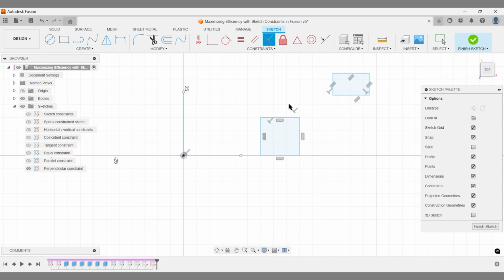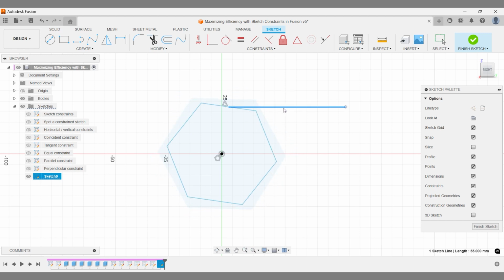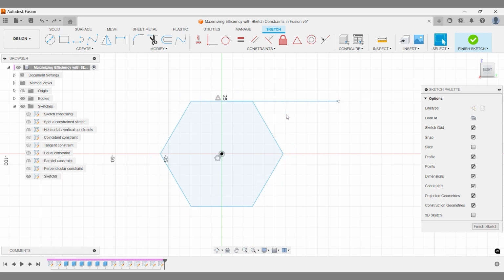in positioning. Fixed constraint. Use the fixed constraint when you want to lock sketch elements in place. It prevents them from moving or interacting with other geometry, which is helpful for maintaining stability in your design.